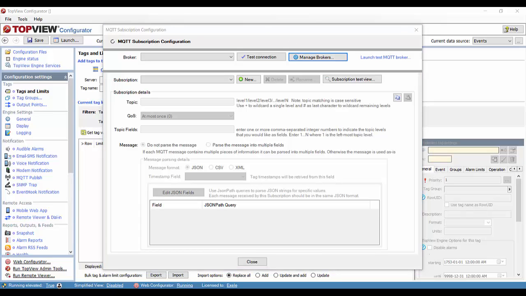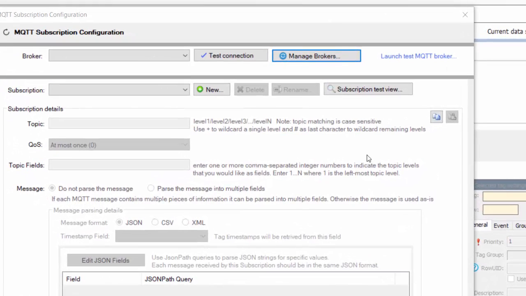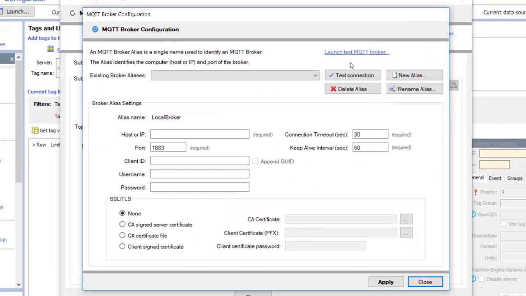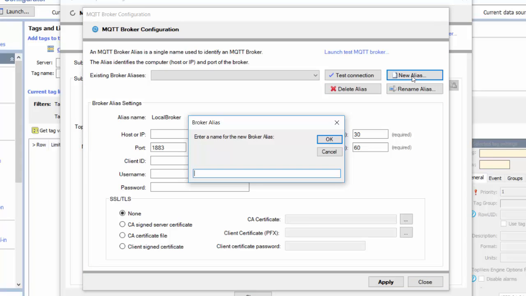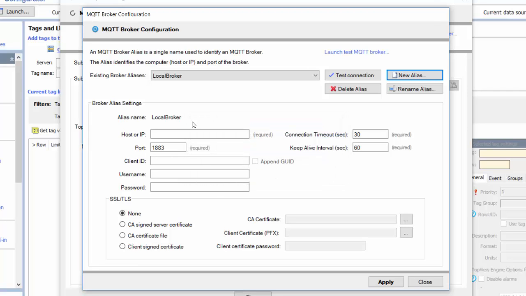We need to configure the details of each broker that TopView will access. Click Manage Brokers to define the local simulator broker. Each broker is defined through a broker alias, a single name that defines the broker machine or IP address, the port, and connection properties. Click New Alias to define a broker named Local Broker. Once the broker details have been entered, you can test the connection to the broker.